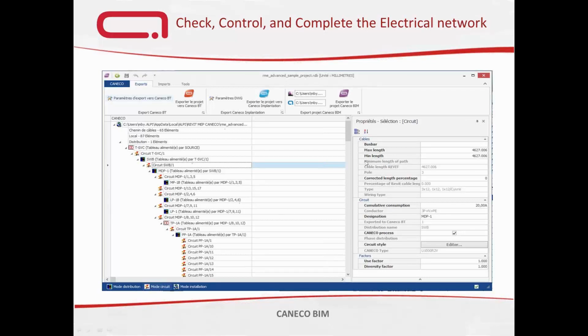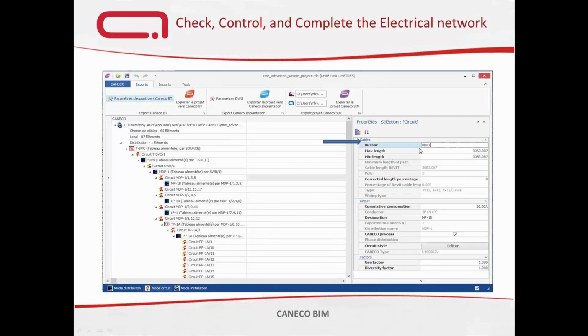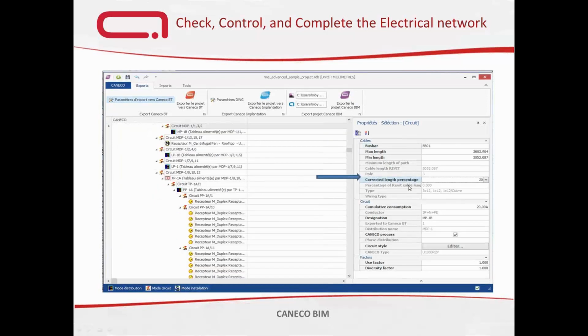And in this view, you can, for example, select a group of circuit and add a bus bar. You select a group of circuit and you say these circuits are under this bus bar. And you can also select all the circuit connected to the panel, and you can say I want to add a percentage more on the length of this wire. For example, in here you add 20% more on the Revit length, and you can calculate your circuit based on the maximum length, calculate with 20%.